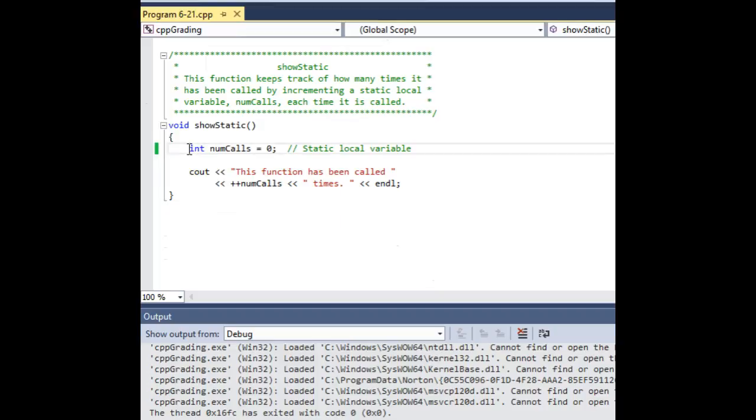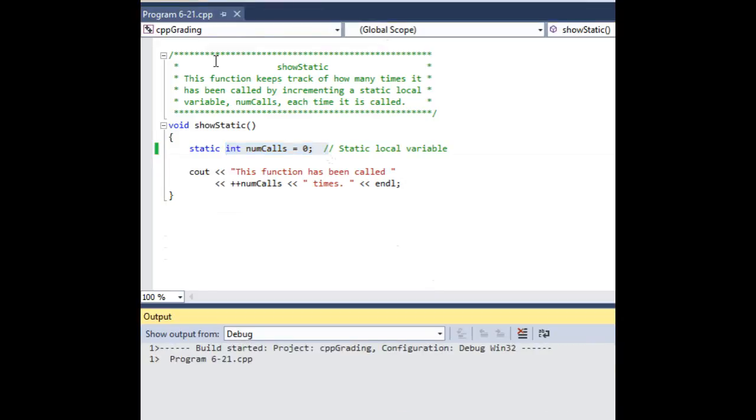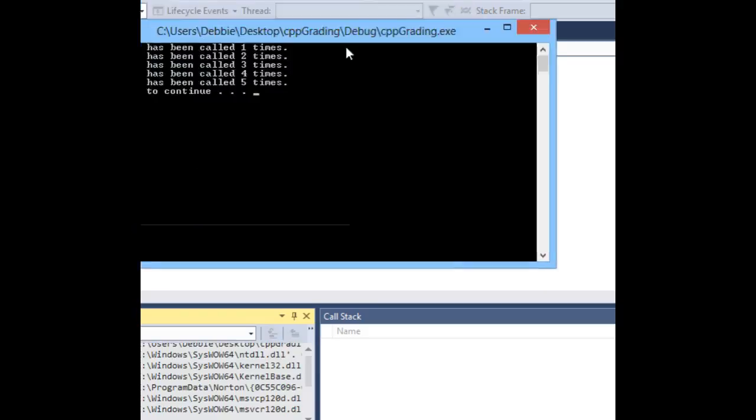So if you want to keep this value, once you increment it to 1, if you want to save the 1 inside the function so you could use it the next time you're in that function, you have to create what's called a static local variable. And we do that by putting the reserved word static in front of this declaration here, in front of the declaration of the variable. Now if I run it now, look what happens.